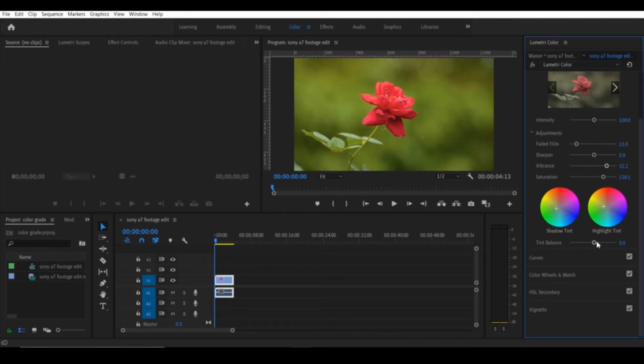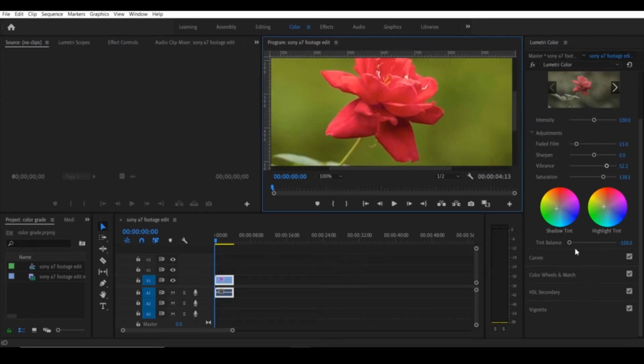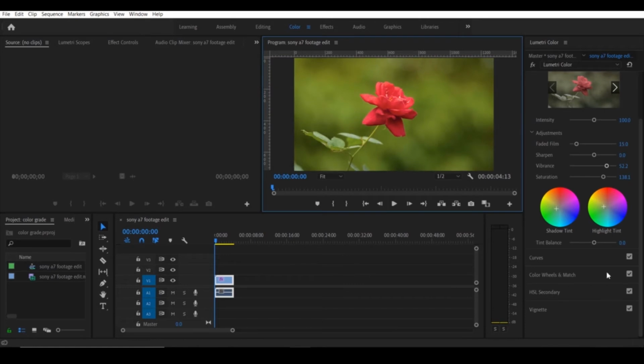Now the next is tint balance. So you can increase the tint balance to 100% or you can decrease it. So you can see that there were minor changes in the video. You can see that when I increase it, the color of the video changes. If I increase it, this becomes more dark, and if I decrease it, this becomes a bit orange, so I will leave it at its original value. Okay, so let me do it, and now I will click on the fit option, and then we will move on to the next option, that is the curves.